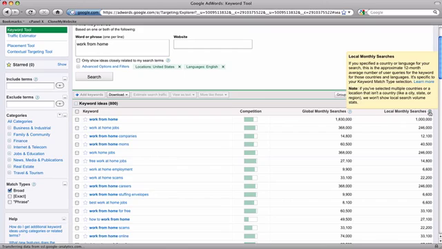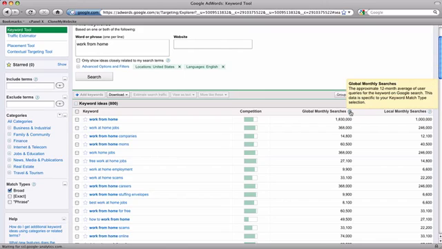So if you wanted to read more about local monthly searches or global monthly searches, you could do that. And then once you get your keyword list returned, you want to save this, because once you leave this website, there's no way to save this unless you're an AdWords customer with an account that you can save them to. So the easiest thing to do is just save them to your computer so you can keep customizing it yourself and narrowing down what keywords you're going to use to target in your website.